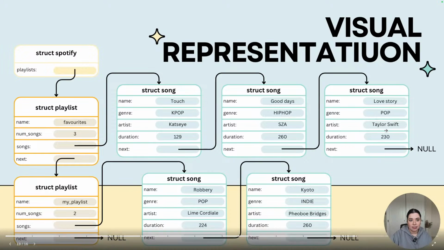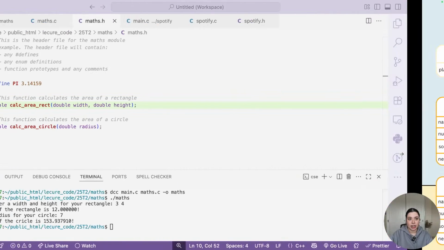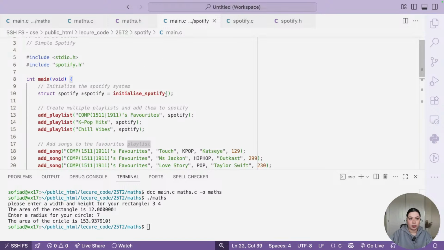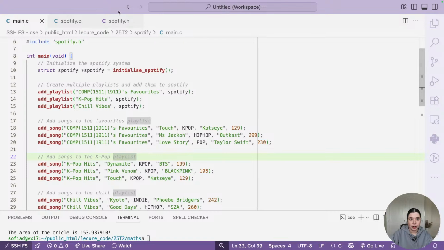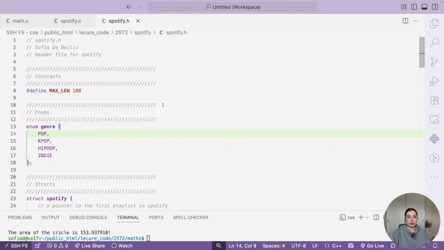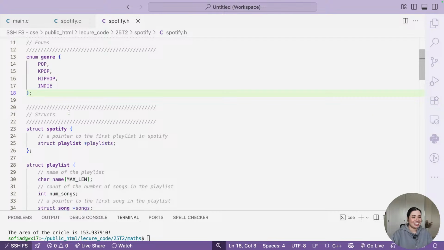So I'm going to leave you to think about this. There's also the starter code that we've already pushed to the course website. So we'll just have a quick look at what's going on, and then we'll leave it for the lecture break. We'll look at the .h because that usually tells us what's going on. So we have the max length for a name. We have our genres. So in this Spotify instance, you can only have pop, K-pop, hip-hop, or indie music. Sorry if your favorite genre is not here.